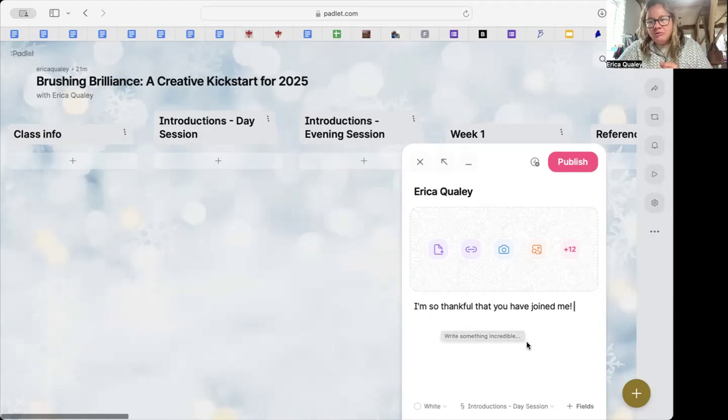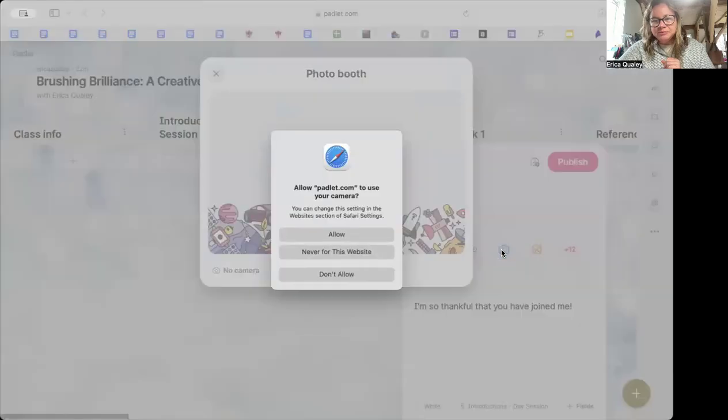And then once you have written what you want, you can post a photo of yourself. If you have a photo of yourself already in your camera roll, you can hit this little icon and you'll see there's a little thing that pops up that says image search. It looks like a little photograph with a little magnifying glass on it. And this is for if you already have a photo. I'm going to go ahead and take one. So here I have the camera icon. I'm just going to go ahead and click that.